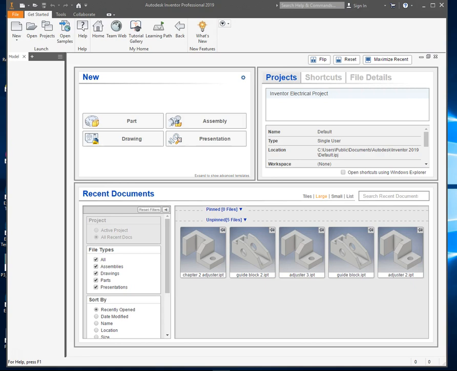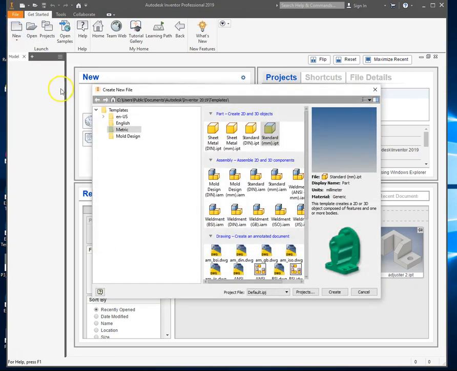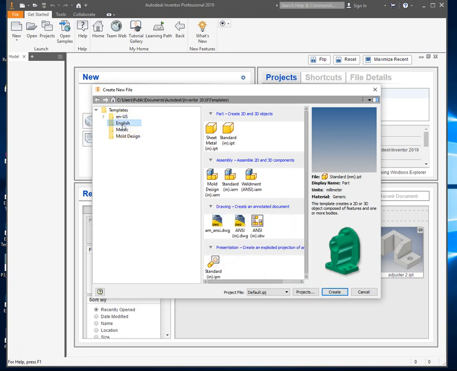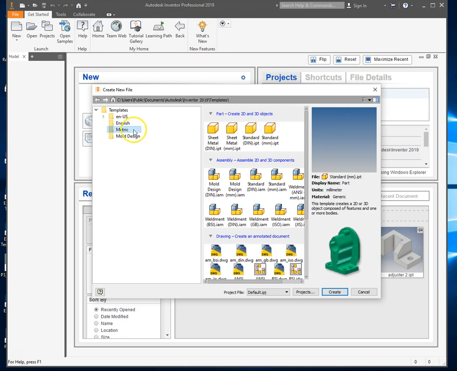So this one is going to be a metric drawing. The first thing I want to do is left click on New, so it brings me up to this dialog box. Otherwise, I may skip this altogether and it may pull whatever the last drawing that I did. But you can see there are different folders. There's an English, there's a metric. So we want to left click on the metric folder, and choose Standard IPT and create.